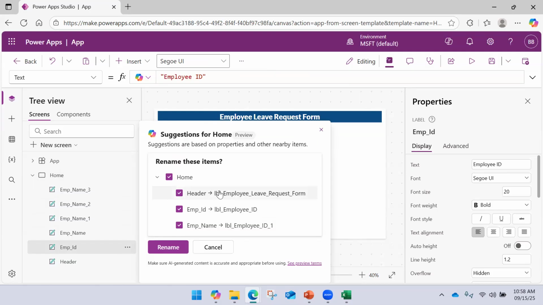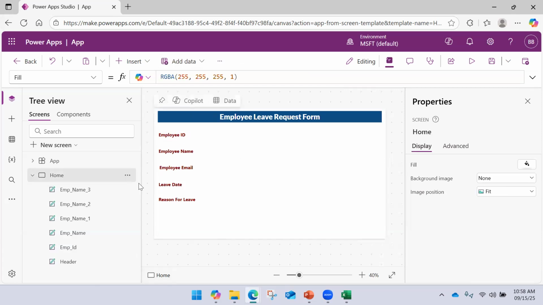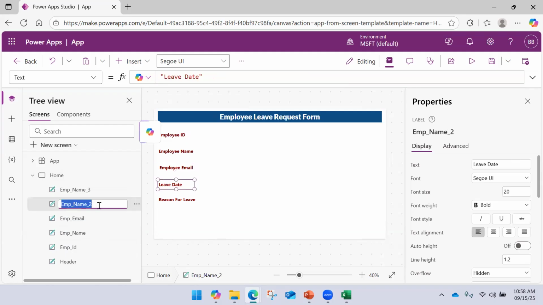Okay, so it is giving a suggestion. If you say rename and all, it will work, but I don't want to rename. Okay, so employee name is there. This is employee email. This is the leave date. These names are going to matter for the data mapping, but not with the text labels; with the input fields, it is going to matter. And then I will say reason.